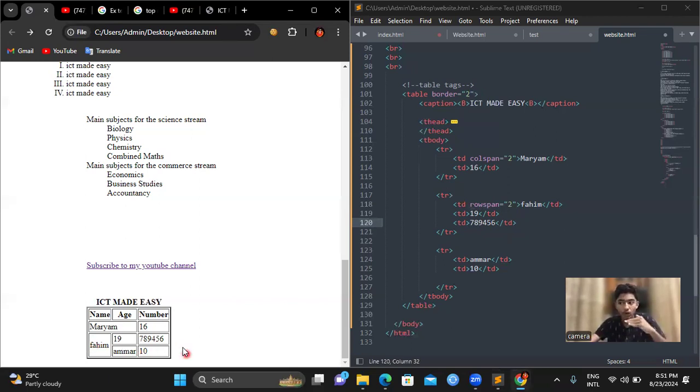And in the fourth row, as we have used rowspan in the above row, you don't get to enter anything on the first data. You can't enter anything on the first data. So we have to enter from the next one. So we are using Ammar. That's the name we used. The next data is 10. So that's all with the table.